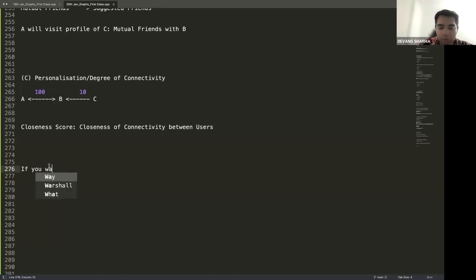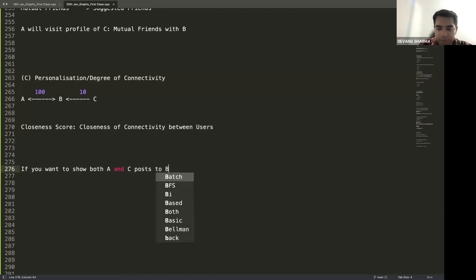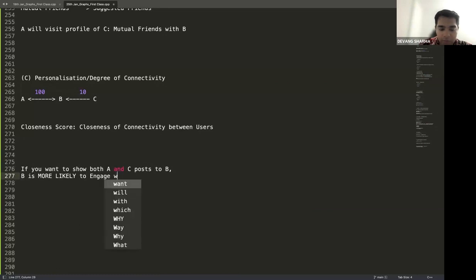So if you want to show both A and C post to B, B is more likely to engage with A post. Okay.